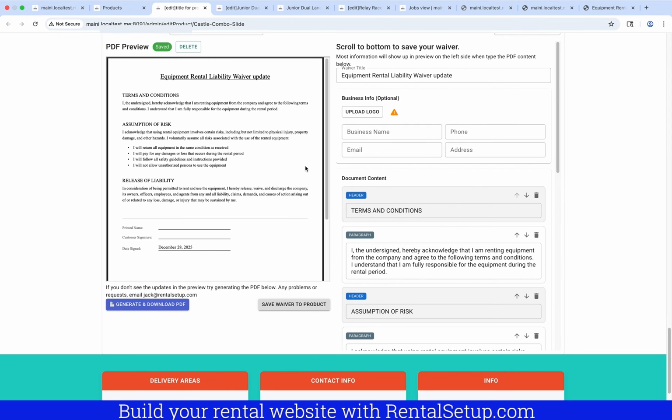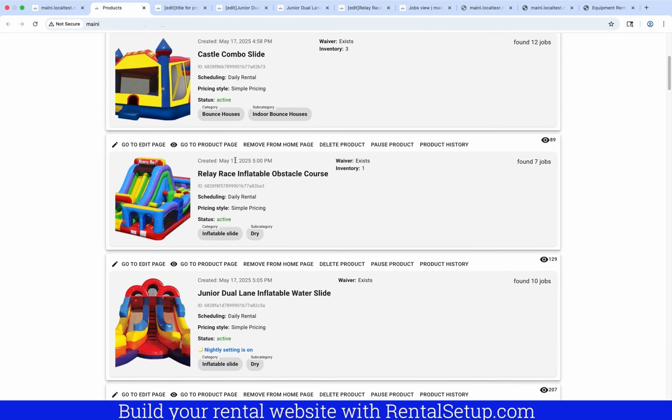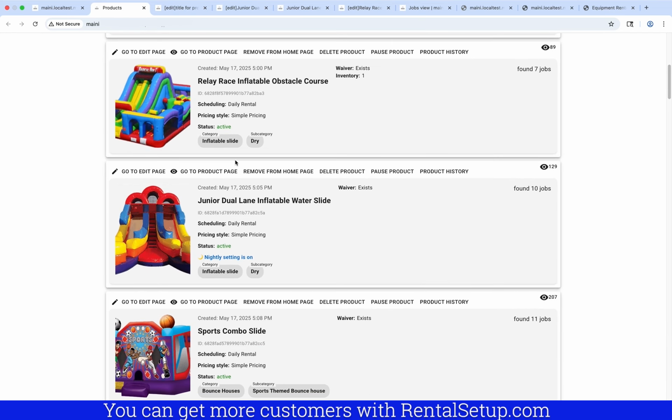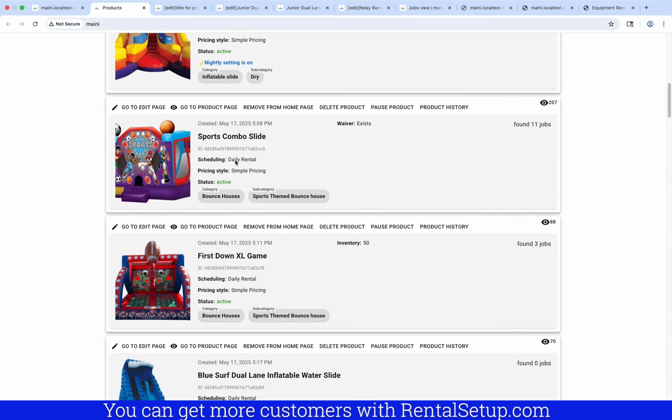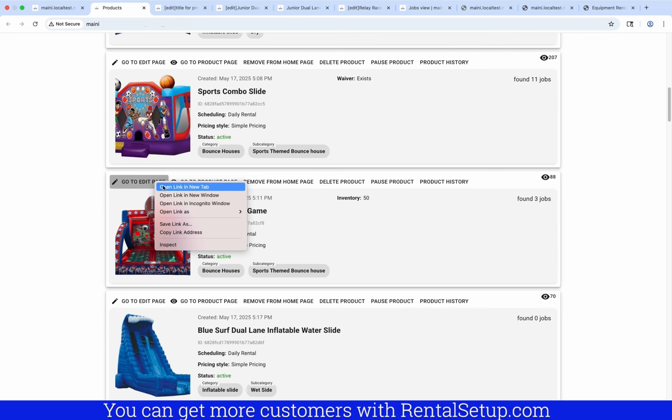Now I want to demonstrate copying a waiver to another product. This is the edit page of a Castle Combo Slide Bounce House. The title of the waiver ends with the word Update. Now let me find a product without an existing waiver. In the process, I'm reminding you that you can see on the Products List page which product has a waiver. This product doesn't have a waiver, so I will click on the Go to Edit Page button to make a new waiver from the copy.